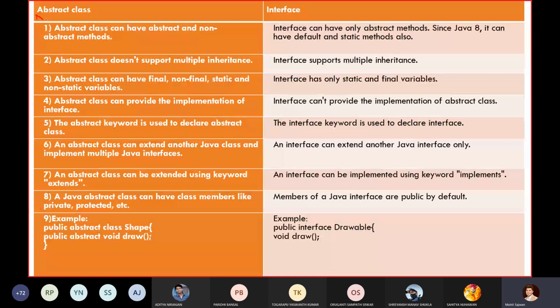So now the question asked is: what is the difference between interfaces and abstract classes in the Java programming language? In an abstract class, we can have abstract methods and non-abstract methods, meaning concrete methods. While in an interface, we can have default, static, as well as abstract methods. An abstract class does not support multiple inheritance, remember, but an interface supports multiple inheritance. An abstract class can have final, non-final, static, and non-static variables, because it has the functionality of an entire class. But in an interface, we can have only static and final variables. See, this is 'and', not 'or'. A variable has static and final functionality.